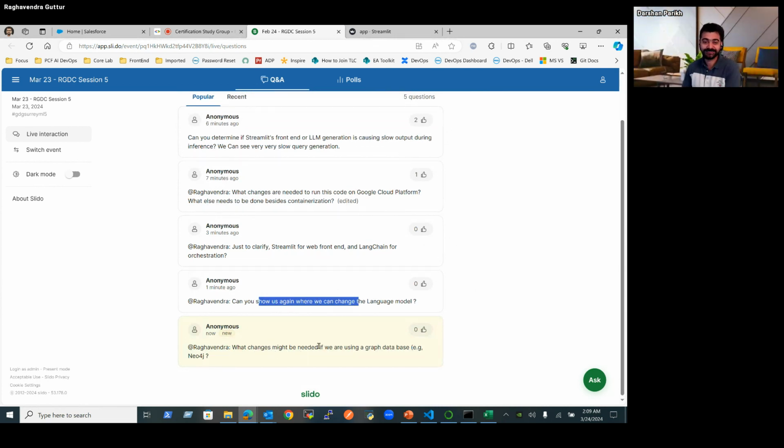What changes might be needed if you are using a graph database? I think you can use GraphDB. I have even used Neo4j if you want to understand the dependency of the data, right? So GraphDB is also good, right? That's a good question.